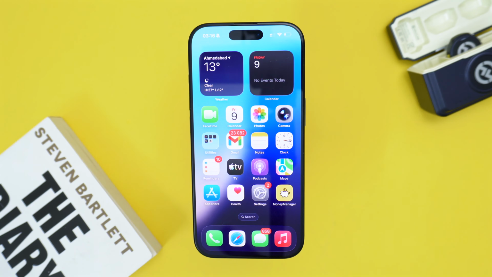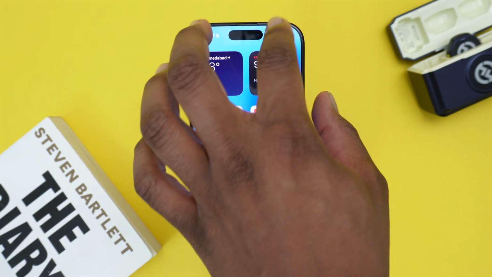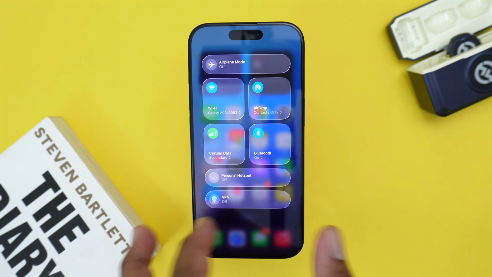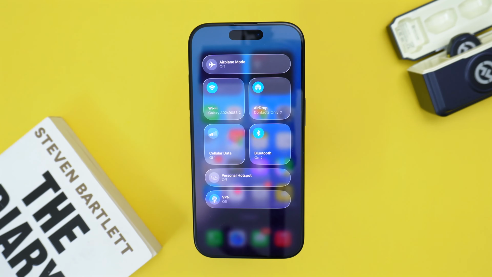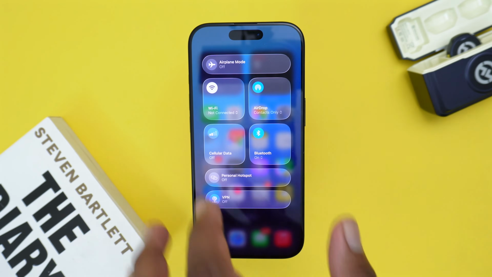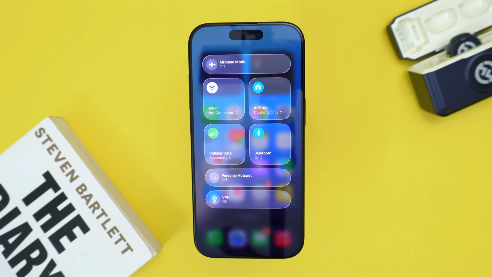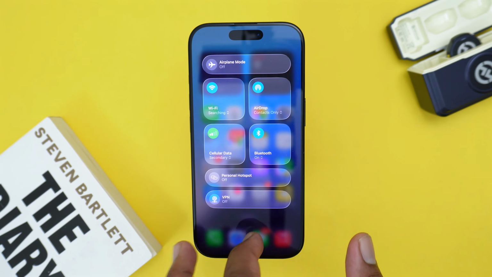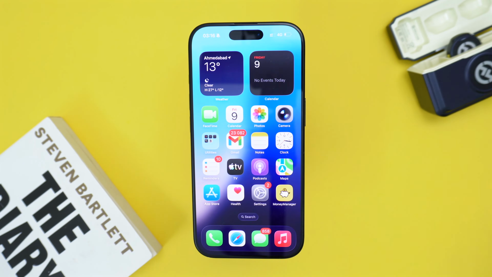So the very first thing is to bring down the control center. Of course, you want to turn off your mobile data real quick, and then you want to turn off your Wi-Fi real quick. Okay, so you want to keep your phone like this for 10 to 15 seconds, and then you're going to turn back on the cellular data, or in other words, the mobile data, and then turn back on the Wi-Fi as well. See if that fixes the problem that you've got, and if it doesn't, do not worry.